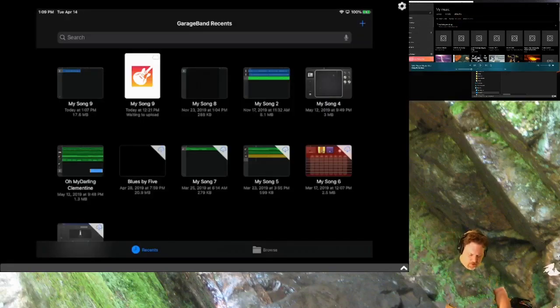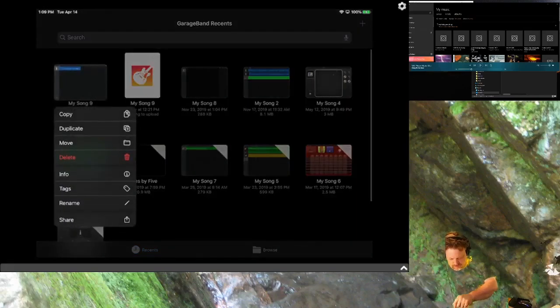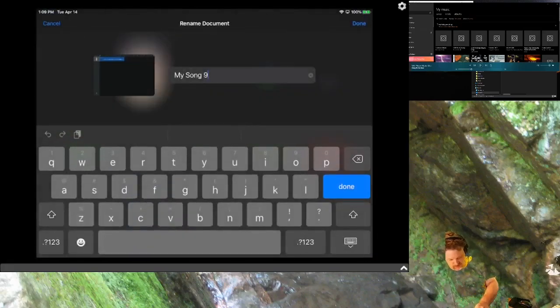Okay, so we've recorded our track, and now we need to share it with me so you can upload it to the Dropbox. So there's a couple of ways. Basically, this is the easiest thing I think to do. We're on the recent screen. I'm going to hold down the icon for the song we just did, and I want to rename it because this is the time to do that. So we want to have the part.